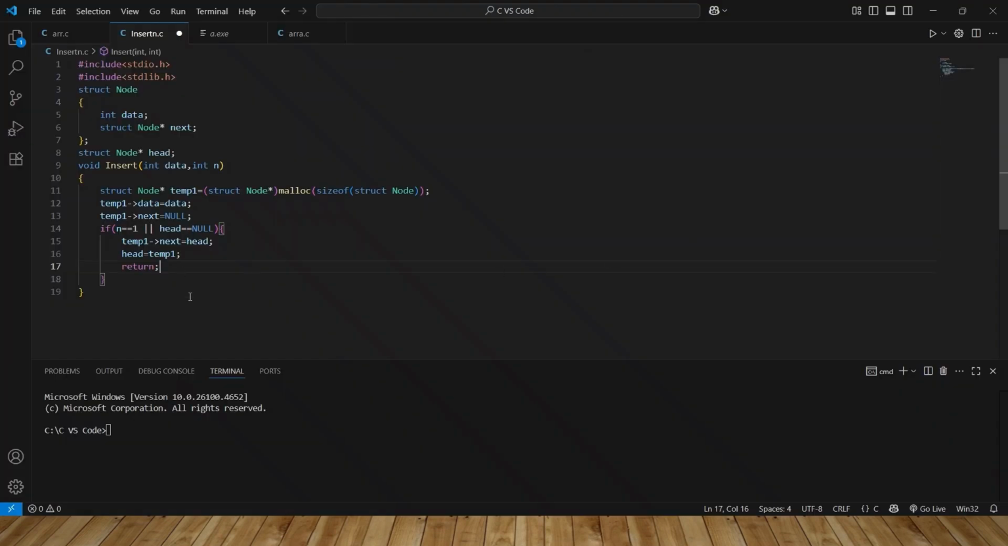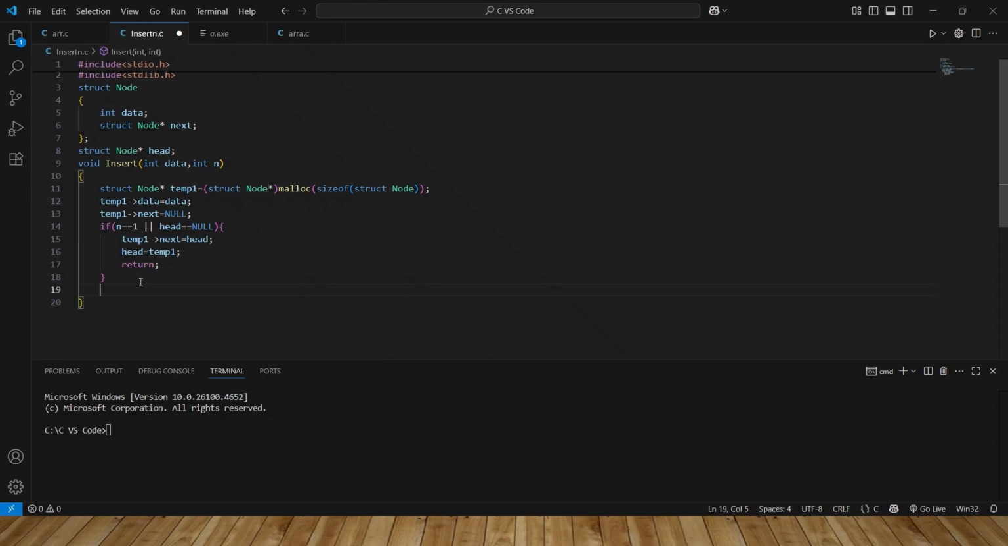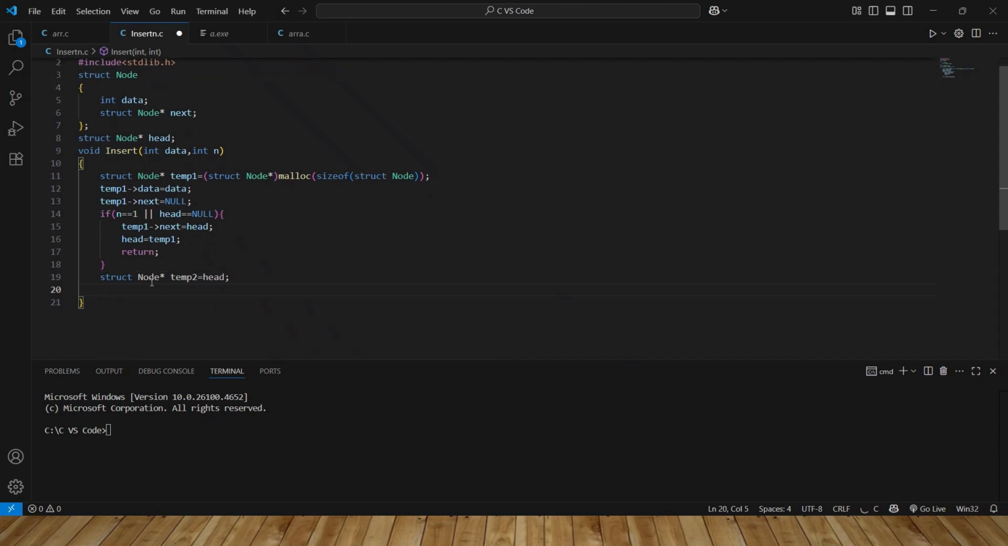So let's continue. What if the user does not enter 1, but enters anything other than 1? Then for this case we create struct node temp2 pointer. This is a pointer whose initial position is head. So let's create a for loop. For int i is equal to 0, i less than n minus 2 and temp2 of next should not be equal to null, i plus plus.